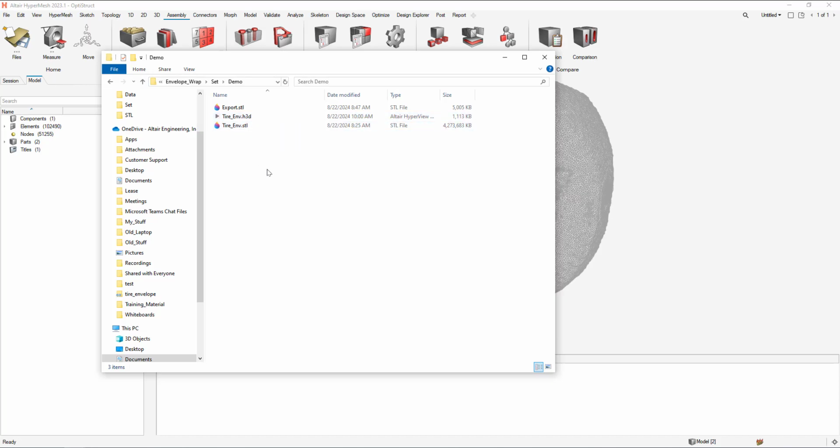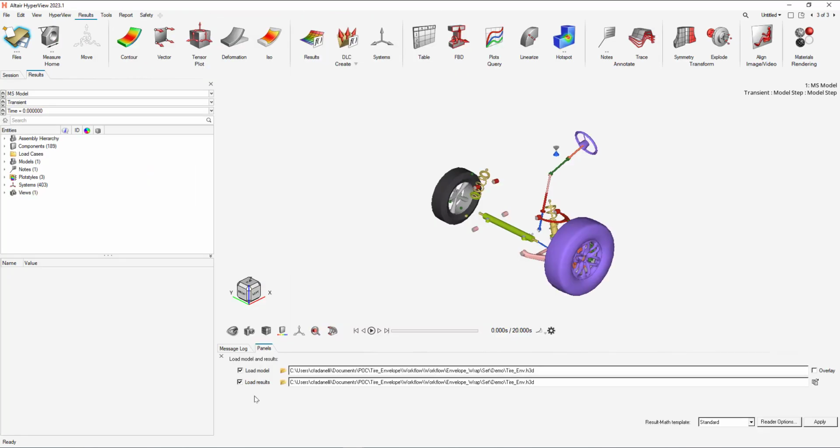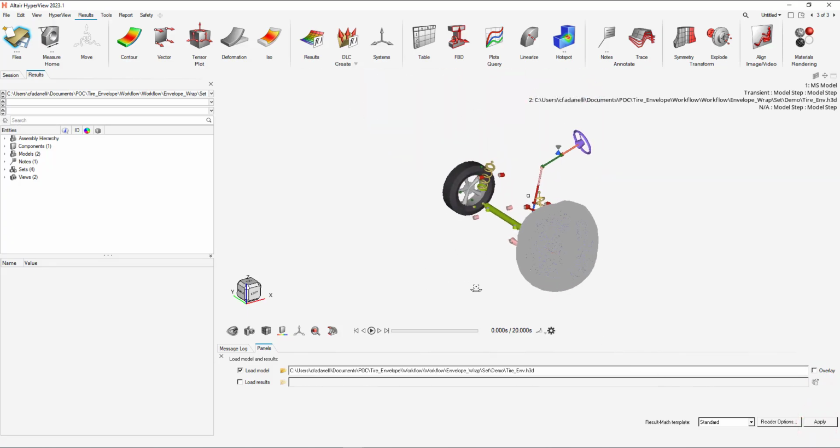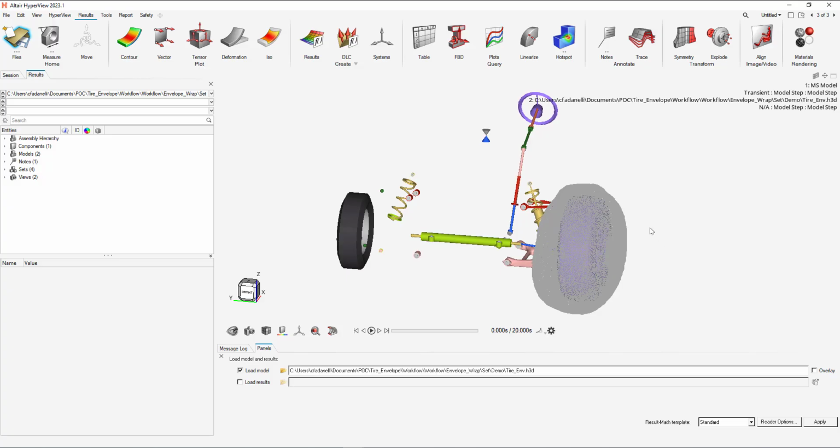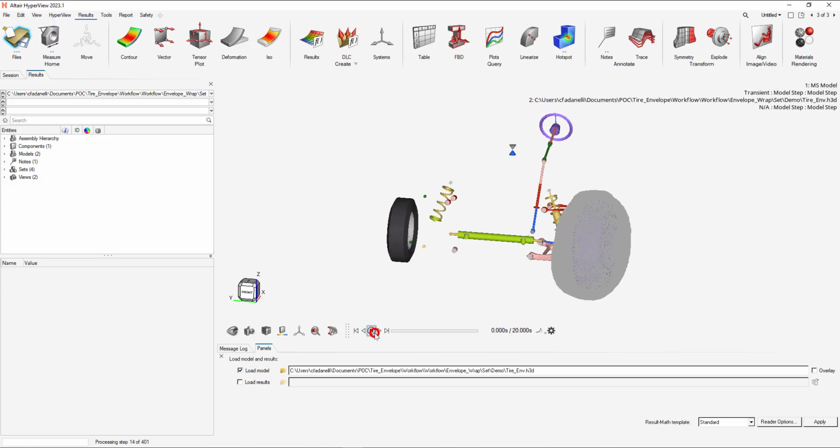Now let's overlay it with the animation from MotionView. Okay, so I'm just going to load the model. I'm going to deselect Load Results and enable Overlay. Select Apply. So now we have our tire envelope overlaid with our animation. Let's hit Run. And now we can observe the tire envelope throughout the entire animation.